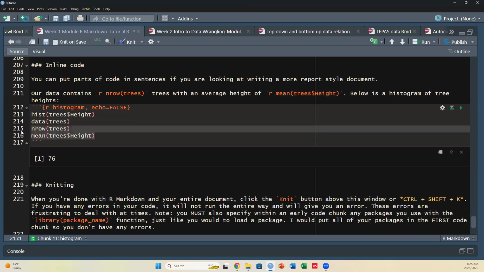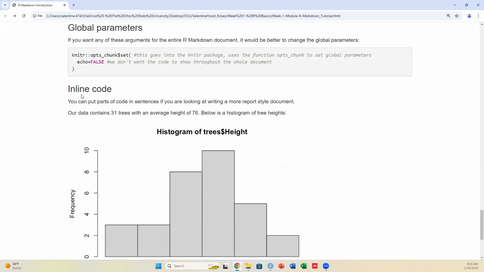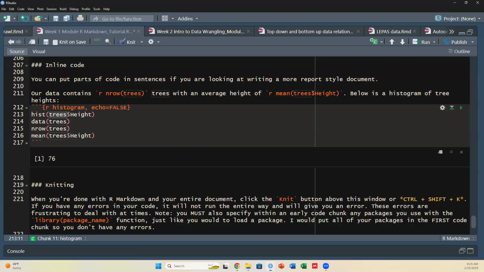And then we're saying, okay, create a histogram within this code chunk, hist trees of height. Do the histogram of height for the trees data in this code chunk. And we'll see what was actually outputted. So our inline code, our data contains 31 trees with an average height of 76. That's exactly what we put in there with the code. We didn't have to calculate it out already. We could just put it in with code.